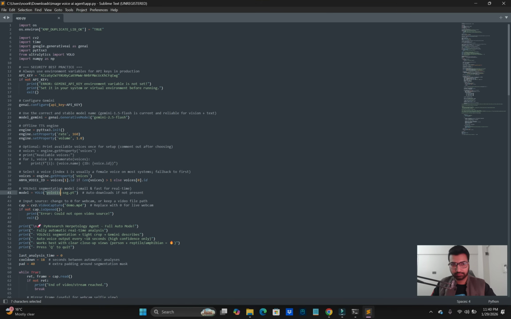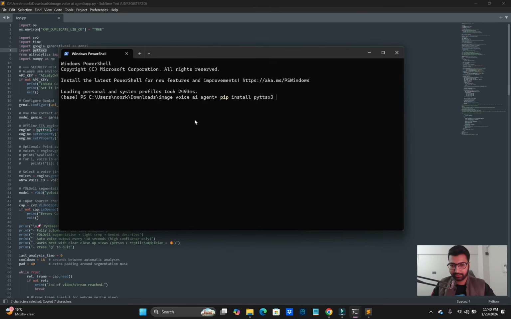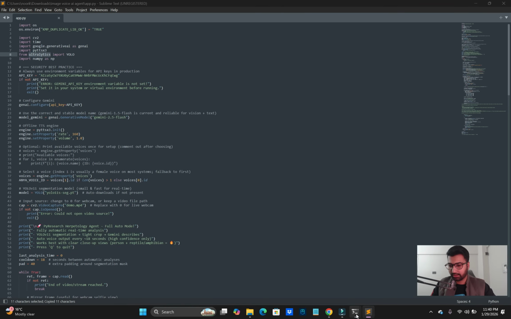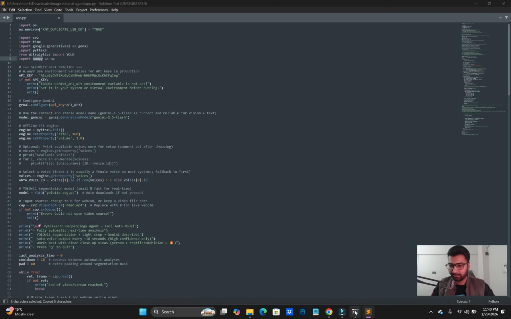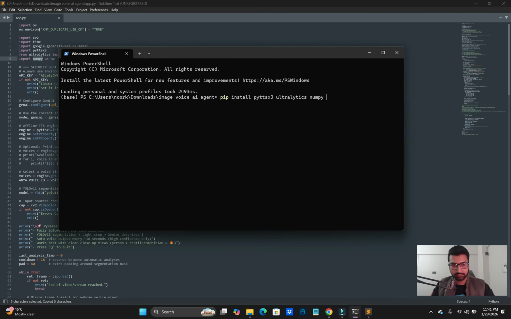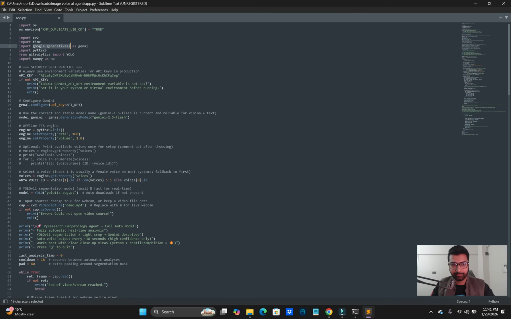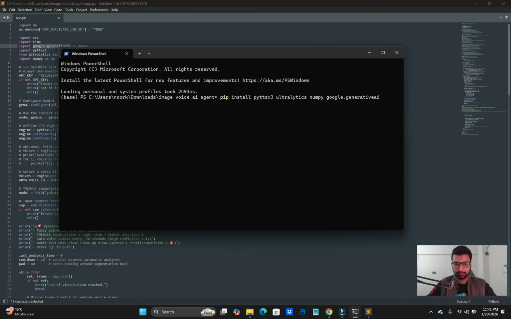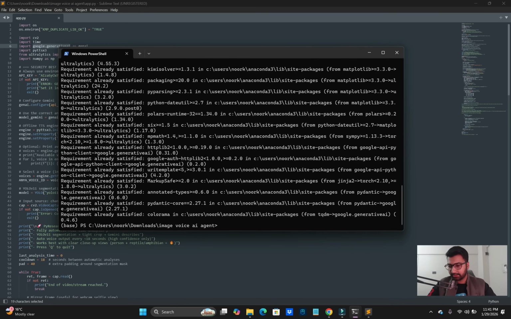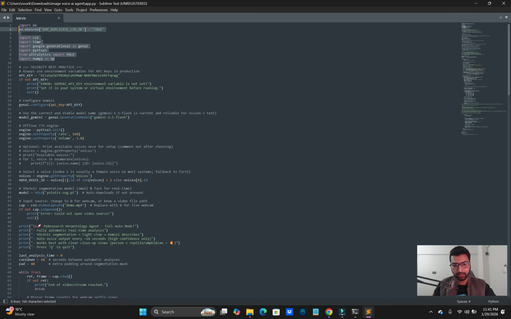Pip install this one library. Just copy and paste here. And this one, and here numpy, obviously Google generative AI. We use the API as well. It is already installed on my side, but you follow this one step. Installation part is covered. Now we will target the Gemini API.